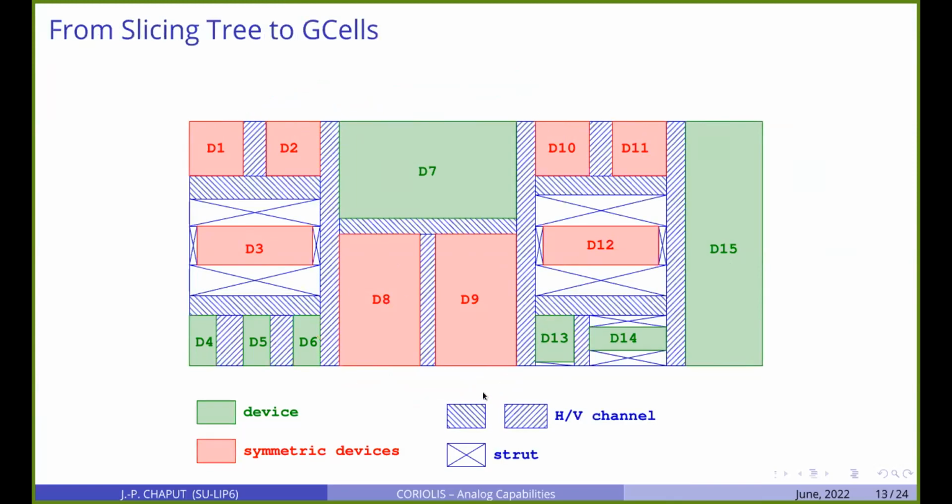The next step, after defining the symmetries, is to transform our design into an array of GCells, or, it's not a matrix in that case, it's just a partition of the space using GCells. And how do we do that? First, as you must be aware, you do not place routing wire above the devices. That is, the D7 area, D2 area, D1 area are forbidden for wire.